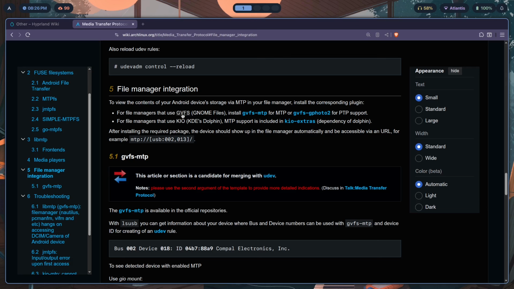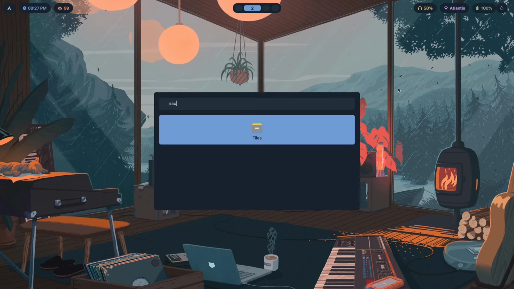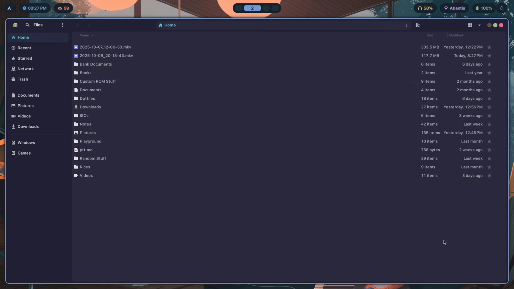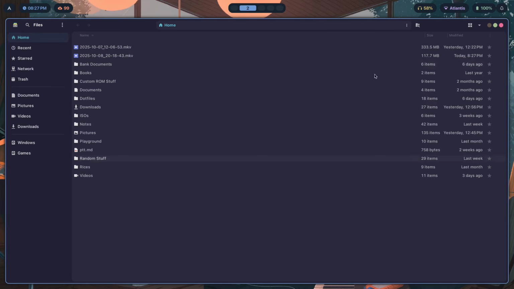For file managers that use GVFS, which is GNOME Files, you need GVFS MTP or GVFS GPhoto2 for P2P support, peer-to-peer. These two options basically differ between whether you're using GTK or Qt as your UI framework. Let's say most of your applications are using Nautilus, as I mentioned earlier. Let's say I open Nautilus, and Nautilus is a GTK4 app, along with basically all the other apps on this computer, on this Hyprland environment.